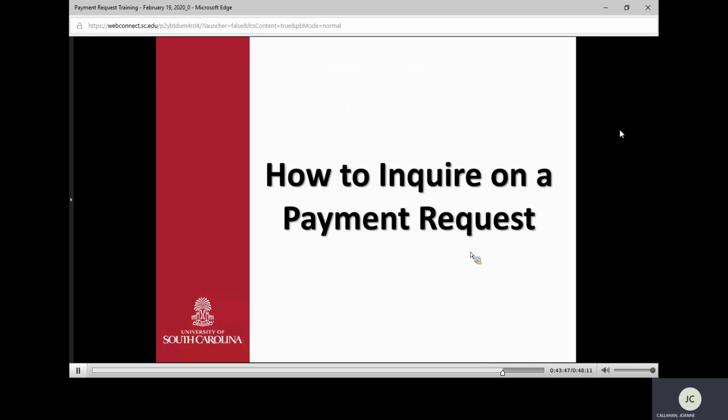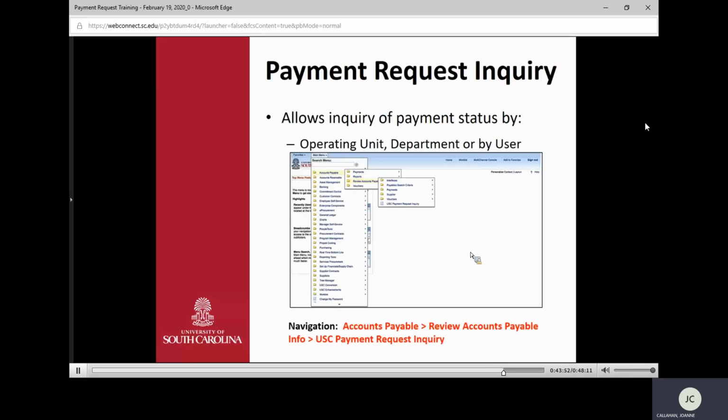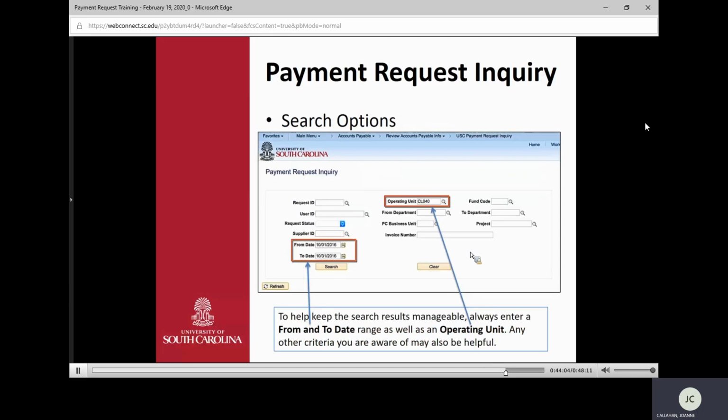So next we're going to talk about how to inquire on a payment request, how to find one that you've already entered. So our navigation is going to be accounts payable, and then review accounts payable, and the USC payment request inquiry. This will bring up a screen that gives you lots of options on how to find a payment request, but you definitely want to use your date, because this will narrow it down for you. And then in this instance, we're going to use our operating unit.